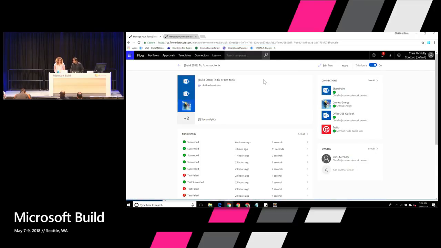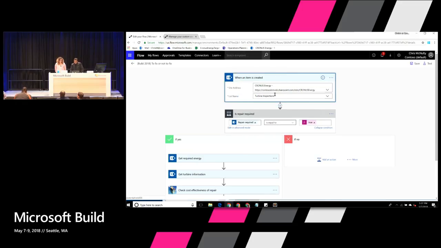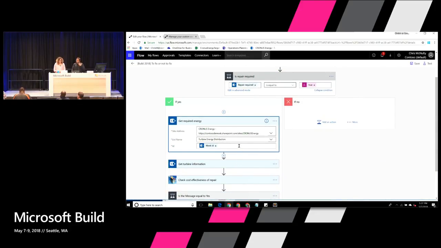So I have a flow here called To Fix or Not to Fix. When an item is created, we're looking at the turbine inspections list. Keep in mind that Emma created a Power App for this list, so you can use a Power App to enter in this information, take pictures, et cetera. We're then going to check if the repair required is set to true. Recall that Emma had a control on her phone, a toggle, that decided whether a repair is required or not.